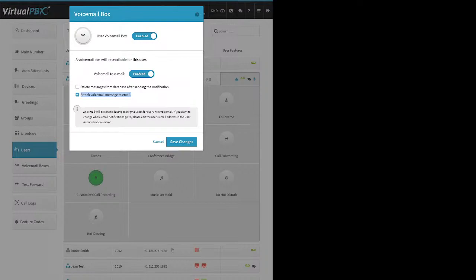You have 3 ways to listen to a message, but 2 ways to manage, right? So one of the ways to listen is this one here. We attach the message to the email, so you can listen to the message in the email. In the email, you get the date, the time, phone numbers involved, MP3 attachment. Click on it, listen to the voicemail. That doesn't allow you to manage it though.